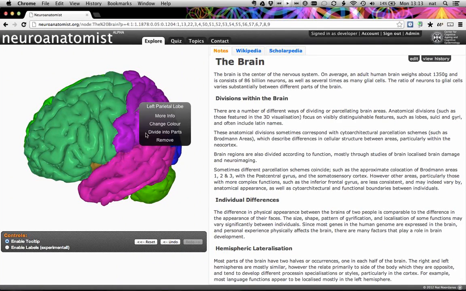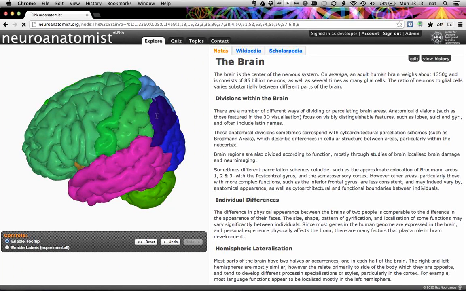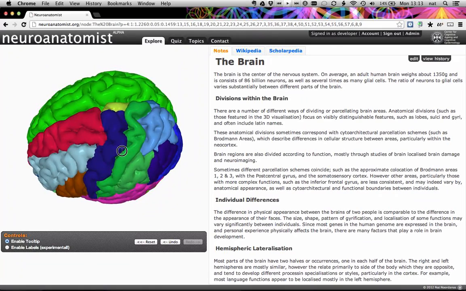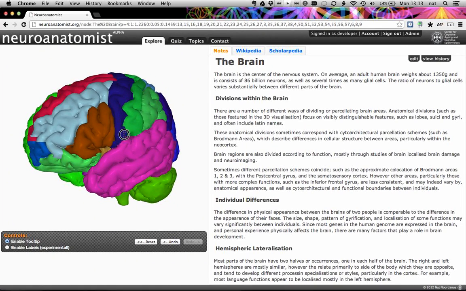You can change the level of granularity of the representation. So here we divide the parietal lobe into its gyri, and let's do the same thing for the frontal lobe. So it can represent quite a lot of detail.